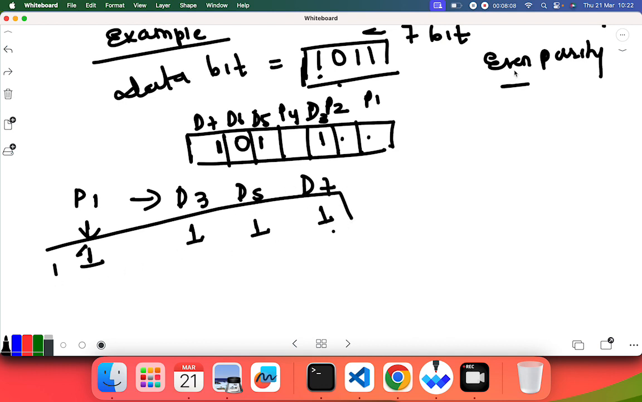If we were using odd parity in the question, the value of P1 would be 0. Okay, hence the value is 1 here.